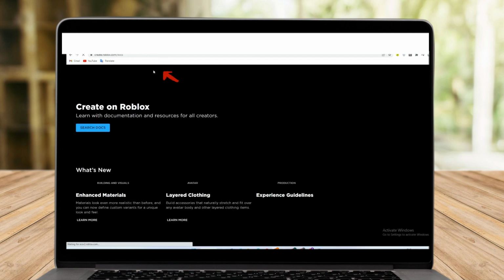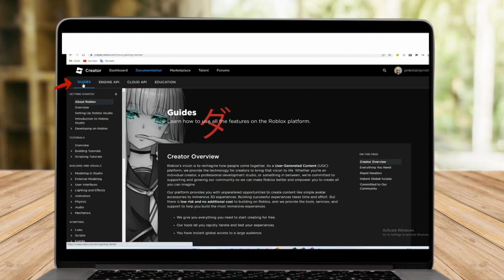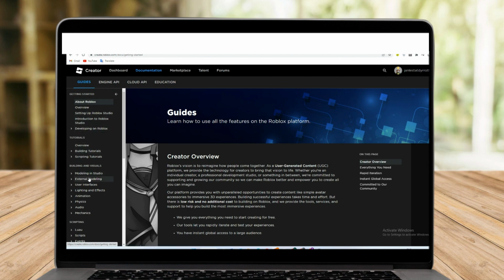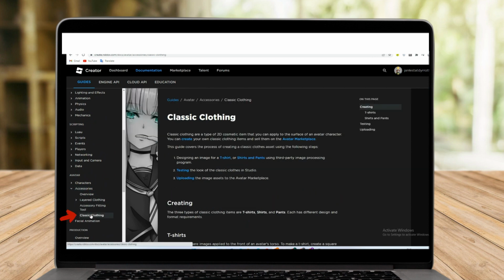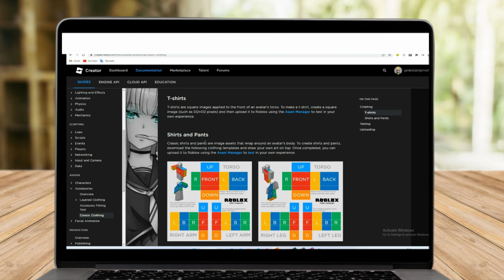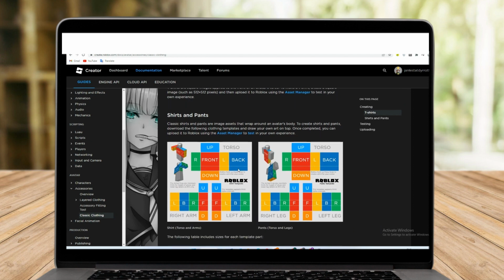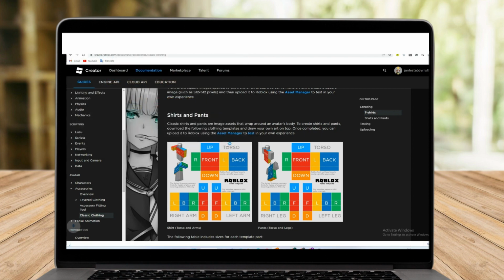Go to Documentation. Now, kindly go to Guides and then scroll down and look for Accessories, which is here. Now, click this one and go to Classic Clothing. Now, under Classic Clothing, you can download a shirt template from the Roblox website and just add colors, images, and text. All you need to do is to save this one to serve as your guide and your pattern.